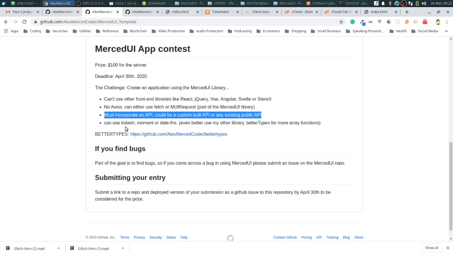You can use Lodash, because Lodash offers you all those extra array functions, so if you want to use those, use them. Moment or Day FNS are fine if you need to work with dates. These are things that the Merced UI library doesn't really handle, so you can bring in outside libraries to do that.